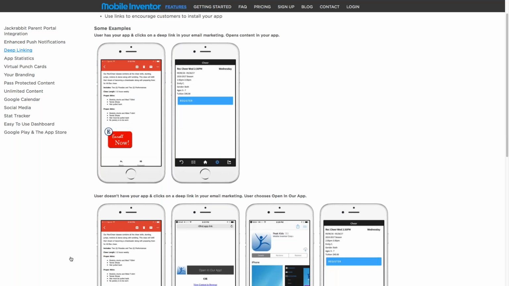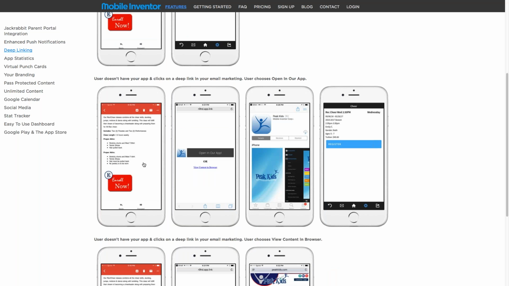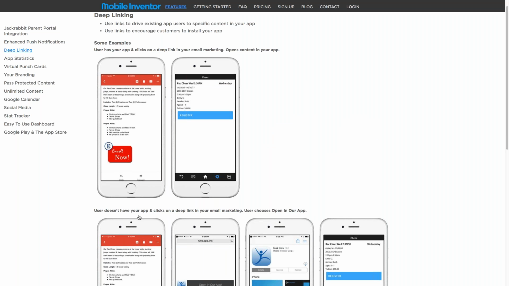Some examples of what happens when the user doesn't have your app: they're pushed to a page that allows them to have the choice of downloading the app or going straight to your website where that Rec Cheer information might be. And then if they decide to open up the app or download the app, when they open it, it will take them straight there. And so any subsequent clicks on a link like that will just go straight to the app like this one.